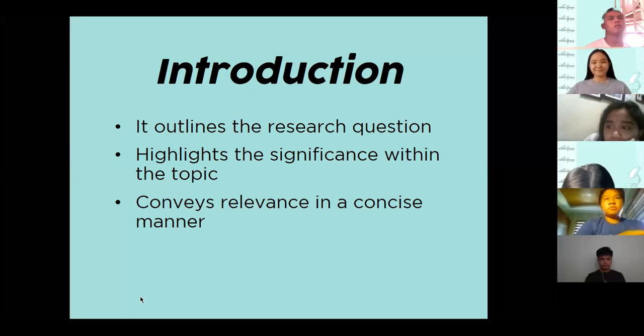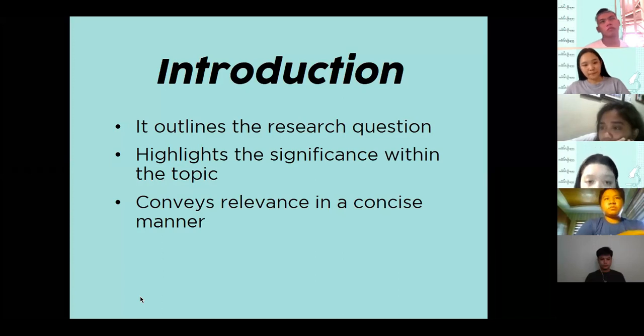Ang first part ng introduction is background of the study. Yung pangalawa is yung statement of the problem. Tapos yung pangatlo, hypothesis. Yung pang-apat, importance of the study. Yung pang-lima, scope and limitation. Yung pang-six, definition of terms. So yun din sa background, nandun nga yung pinaka-problem mo. Tapos mag-include ka din ng mga literature na sumusupport sa pinaka-problem mo. Tapos kung ano yung intended mo na solution sa problem na yon.